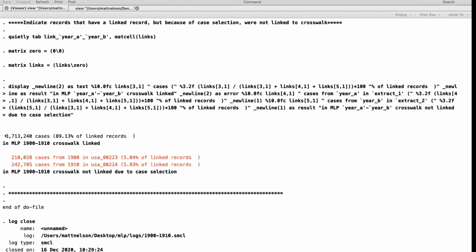So if you select all the cases, you don't do any case selection, this should be 0. Or I'm sorry, there should be 0 cases from the 2 extracts that were not linked due to case selection. If that's anything other than 0 and you're using all the 100% data, there's something wrong. And that would be a good time to email us at IPUMS to figure out what's going on.